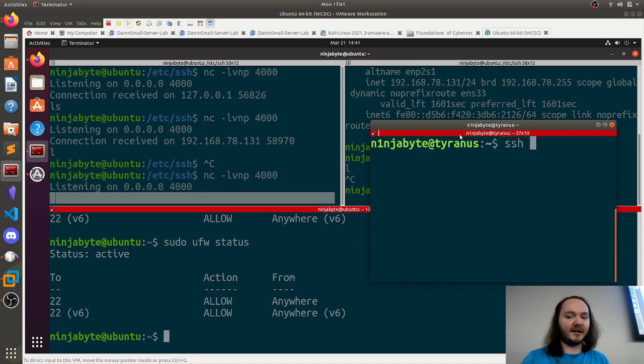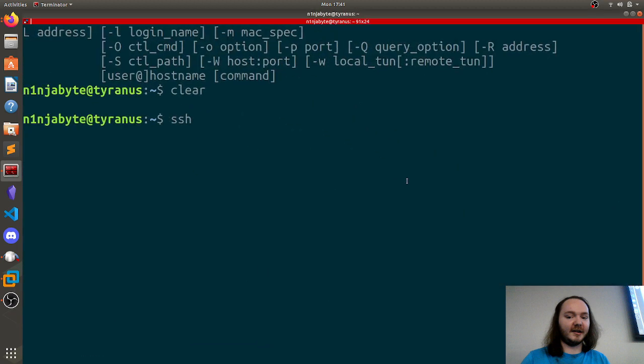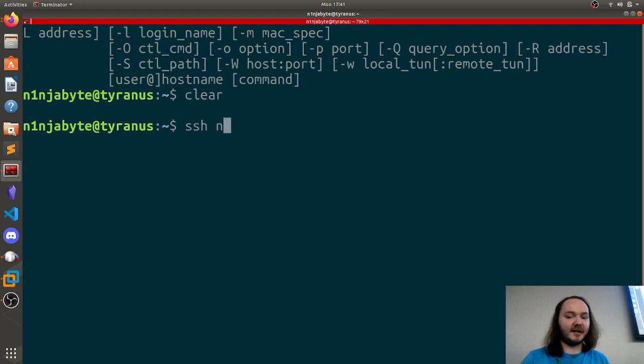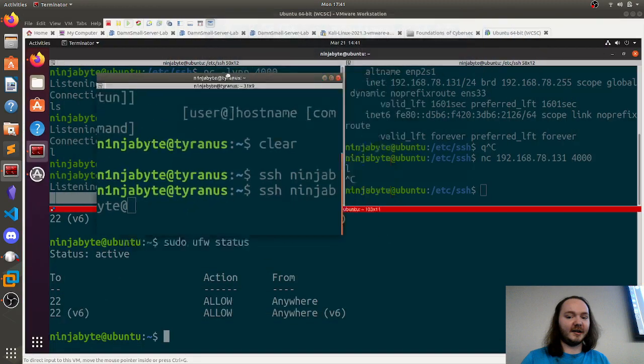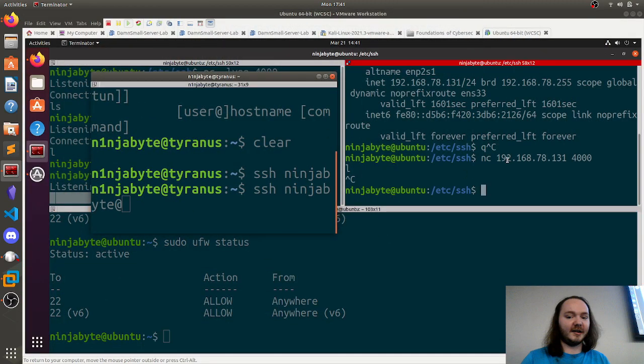It's just going to be SSH. I'm going to make this bigger for you guys. And then it's going to be your username that you made for the VM itself. And then it's going to be the @ symbol, and it's going to be going to the address that you want to send it to.